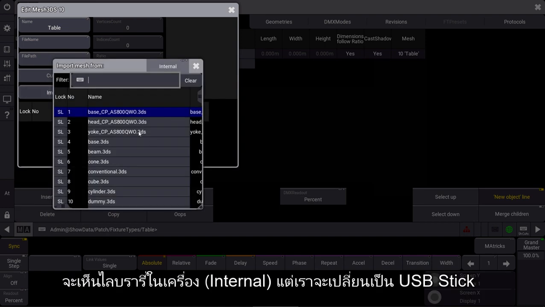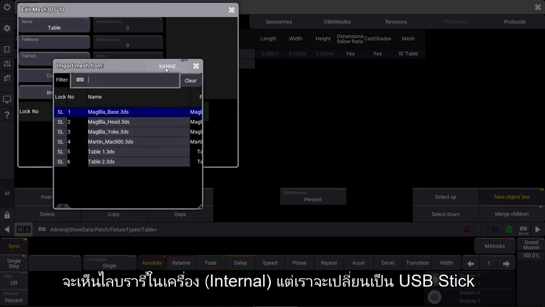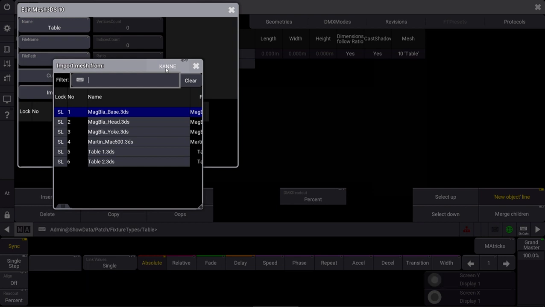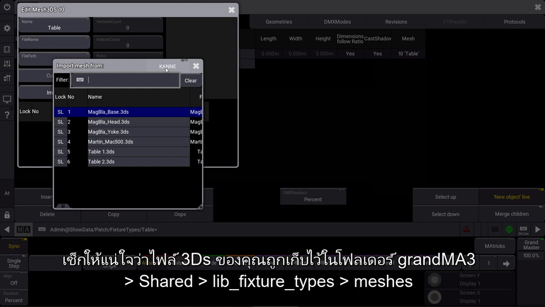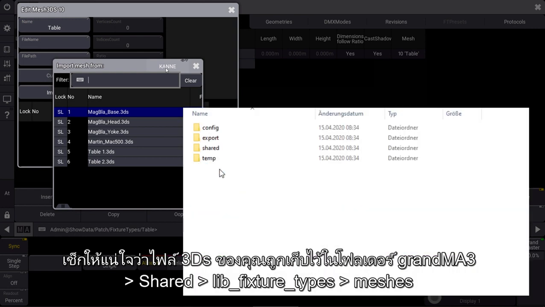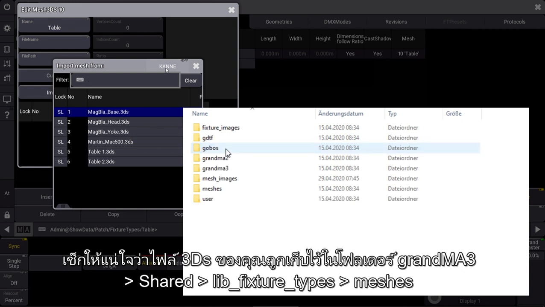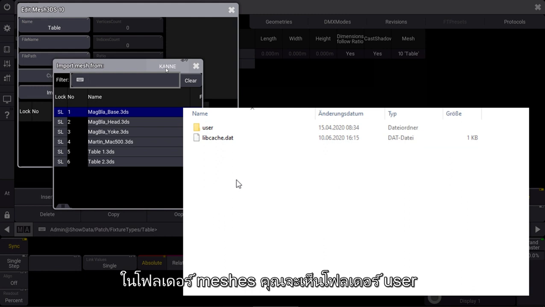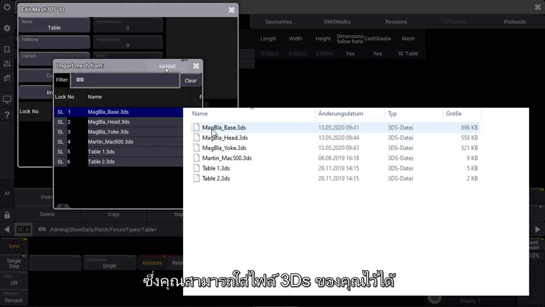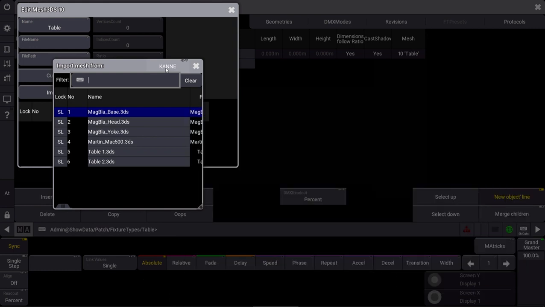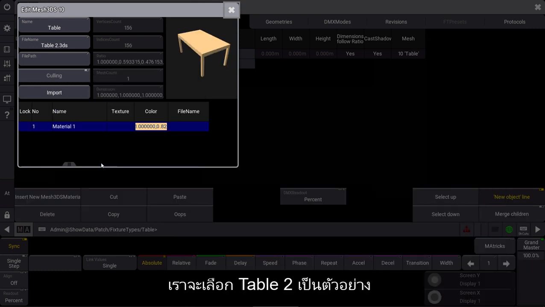Here we have our internal library again, but we can also change to the USB stick. Please make sure that your 3ds files on your USB stick are placed in the grandMA 3 folder within shared, lib fixture types and the meshes folder. And inside the meshes folder you can find the user folder where you can place your own 3ds files. Let's choose the table number 2, for example.